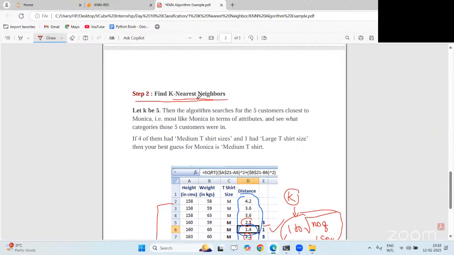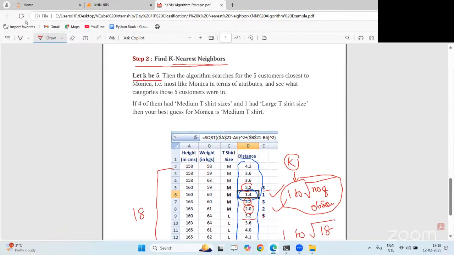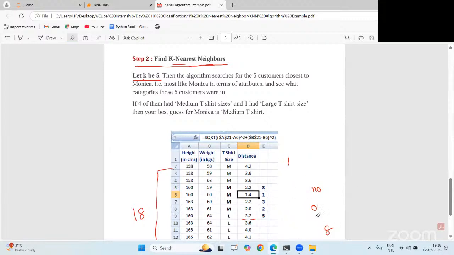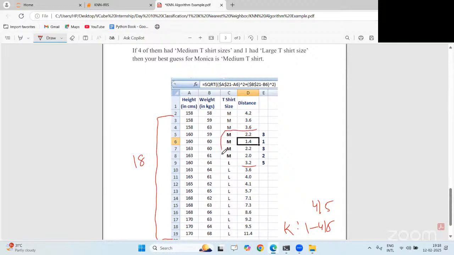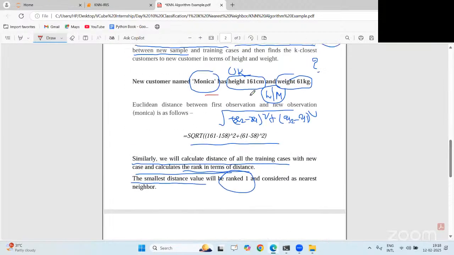Find the k nearest neighbors. Now, whenever I take k equal to 5, what is happening? See here. Please observe. When k equal to 5, 80% of the records are showing medium t-shirt size and 20% of the records are showing large. So for the unknown variable 161, 61, I will assign the target variable as medium.